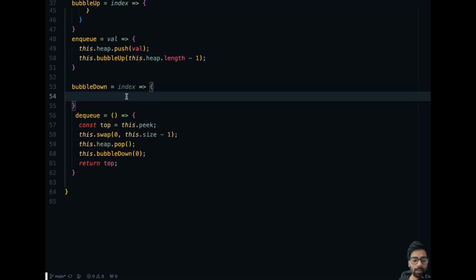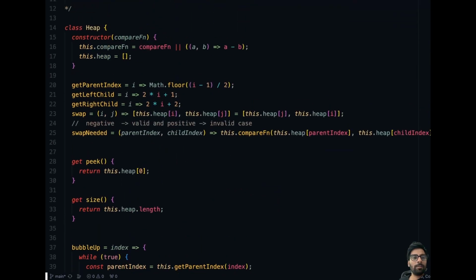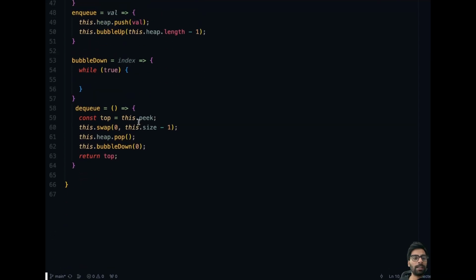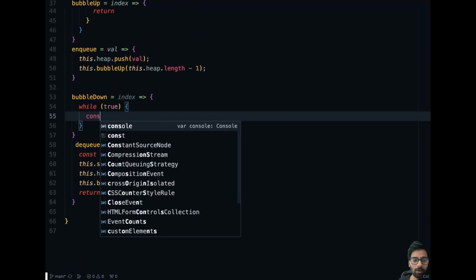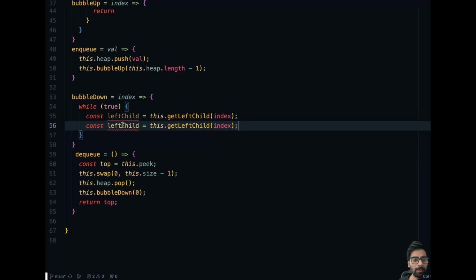And now again here we will have to do something continuously, because we will keep checking the root with its children, then this root with its children. So we have to keep on doing something, right? That's why we need a while loop. And now we need the left child, and we'll pass the index. We'll perform the same thing and we'll get the right child.